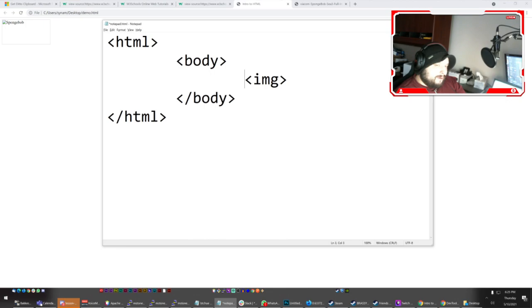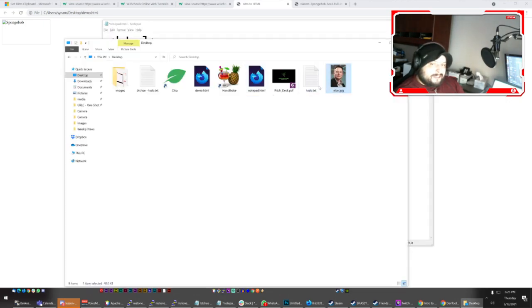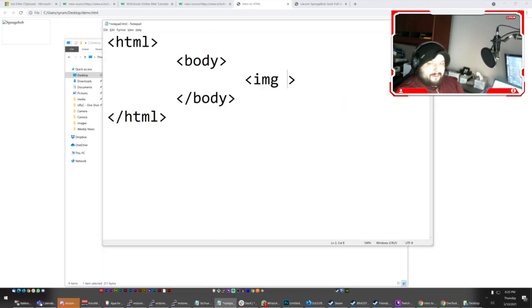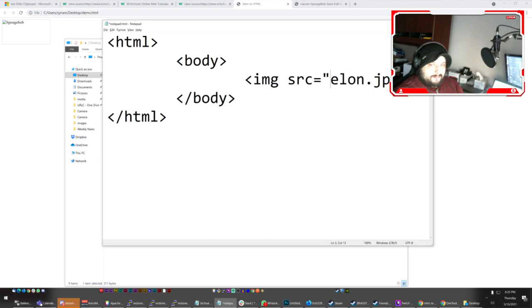But to go back to the image. If you have your image in the same exact location as your HTML file, so my HTML file is demo.html, notice I have this elon.jpg. If you do image source, if it's in the same place, all you need to do is just say elon.jpg. And here I go going against what I said: double quotes for HTML, right? That's what you want to get used to.